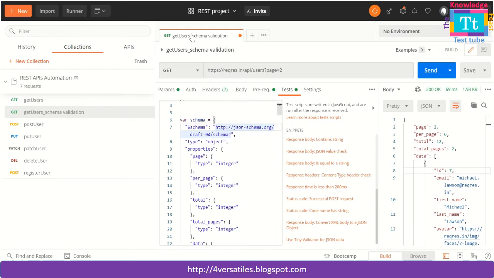This is the schema which you can copy to many similar requests of get users with different pages. So you can look for page 3. So page 3 also will have a similar response with probably different data values, but the schema is not going to change. So that is how it is useful, that you can use the schema to validate against different data sets for the same API. That is the great usefulness of this particular schema validation.